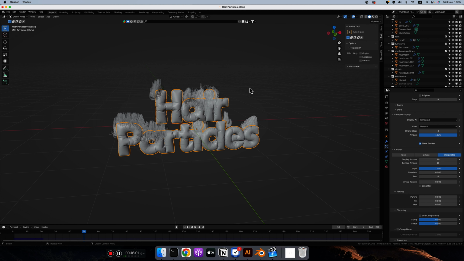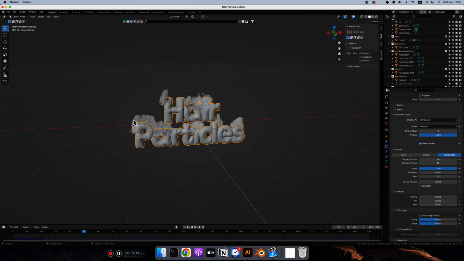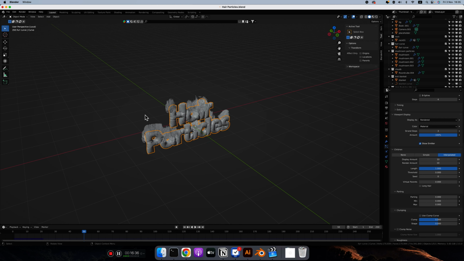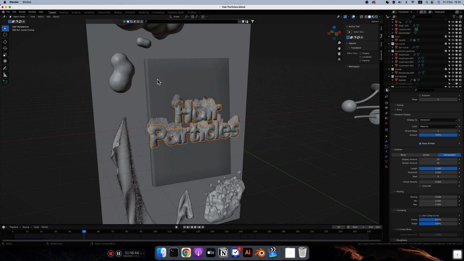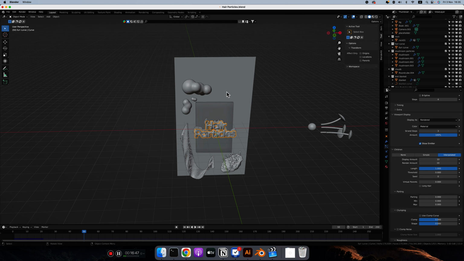We go back to object mode and you can see the children. And then I just set the children amount to 10 for render as well as the display, just because I don't want much hair. I think the display amount was enough, and so I just fixed the render from 100 to 10. And let's go back to this. And then the final one, let's find it over here.